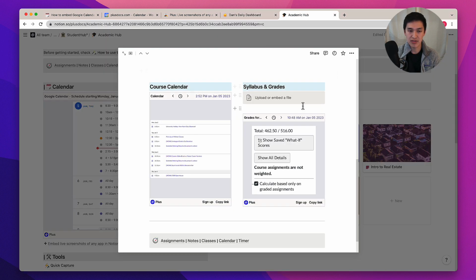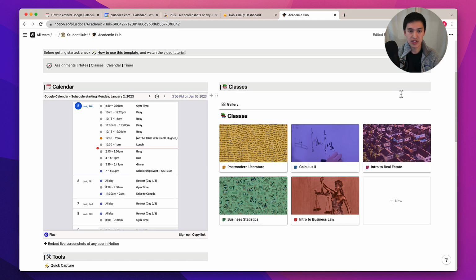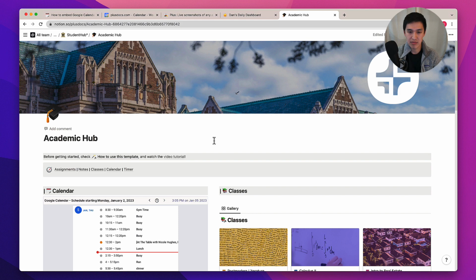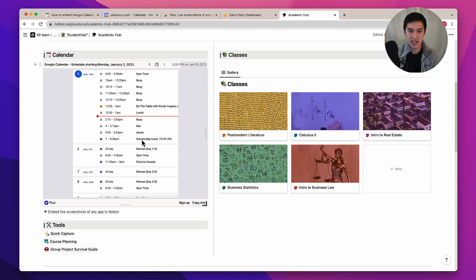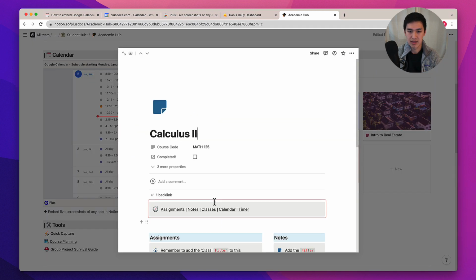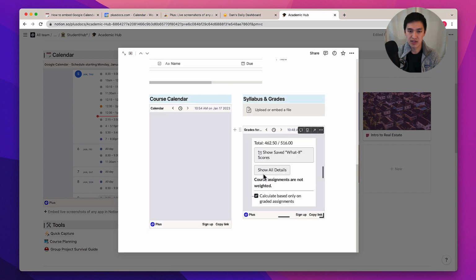Another way people can use Plus snapshots with calendars is tracking their courses and their activities. So here's a nice Notion template that you can download from the link below. Has my calendar, has my courses, as well as my course calendar and my grades. Plus snapshots allow you to embed stuff from any website or app directly inside of your Notion doc, and you might want to try it out as well.